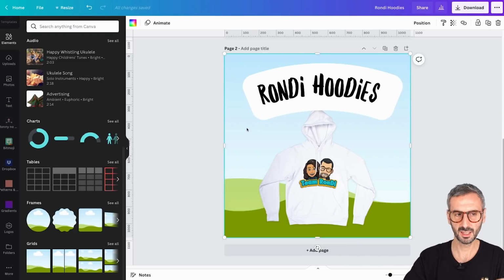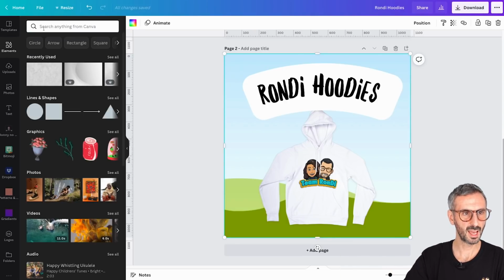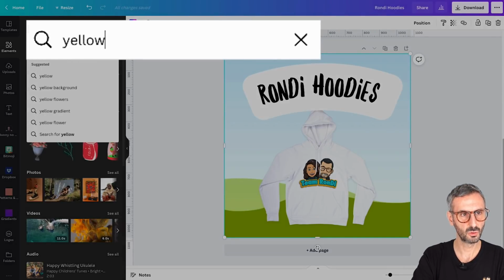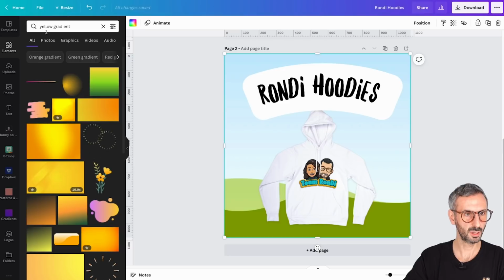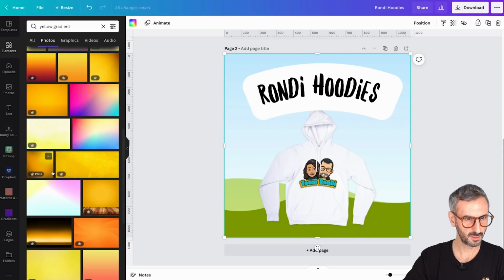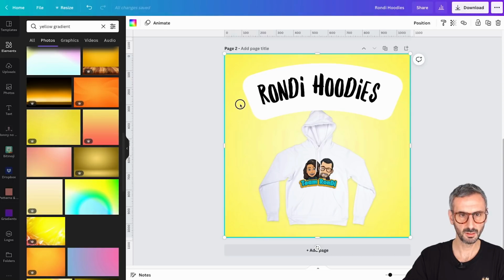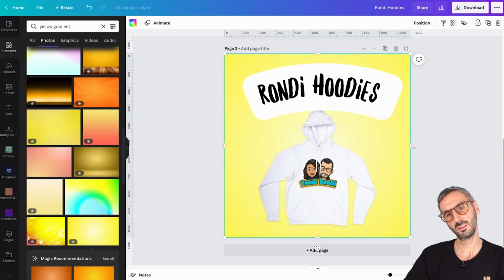Because I have something in mind, I want to add a gradient into this grid so it kind of looks cool behind it, and I want to add a yellow gradient. So I'm gonna go back to my elements and search for yellow gradient, and click on photos. All right, now trying to find the perfect yellow gradient. This one will do. Love this one with the radial gradient in the middle here. All right, so this looks great.